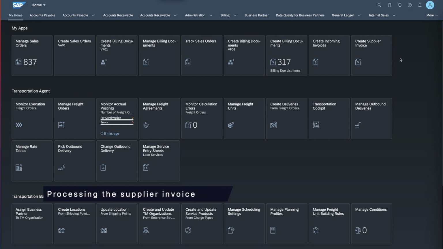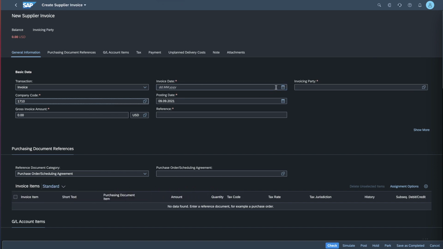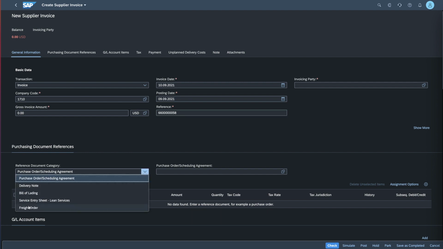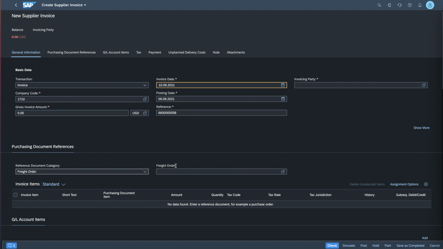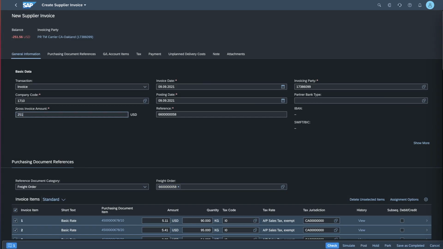For that, we go to the Create Supplier Invoice application. We're going to enter some of the basic information that we need. As a reference, I'm going to paste simply the freight order number. To process the incoming invoice, we are not going to be using the purchase order, but rather, as I said, we will be referencing the freight order, which is what the carrier is also going to give us in terms of information. Then I'm going to enter the amount that is indicated on the invoice. I'll do a quick check.